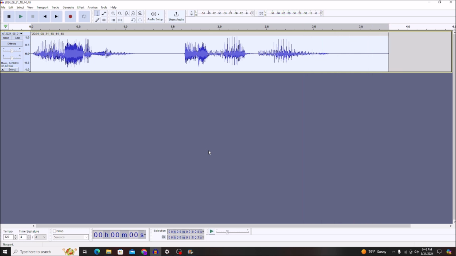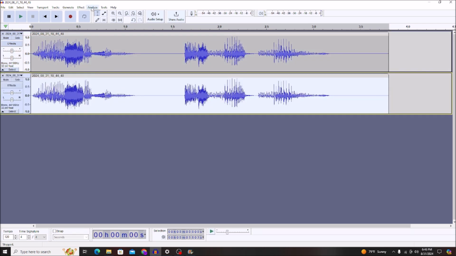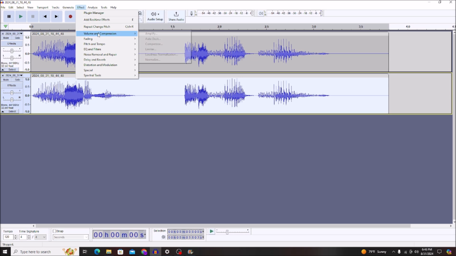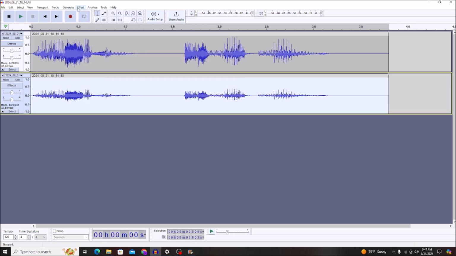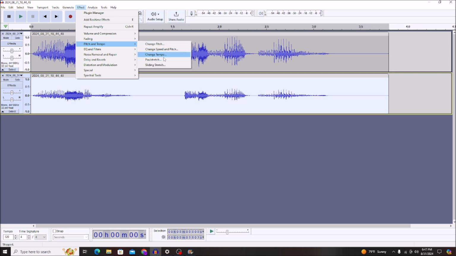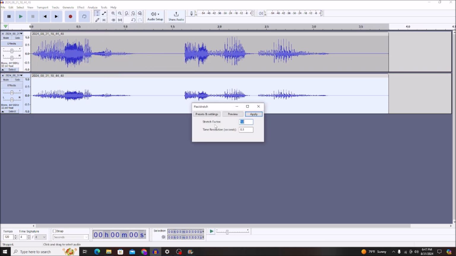And the rest of the steps from here is the exact same steps for regular Suicide Mouse. Control D, you'll go to volume compression, amplify, set this to -8, go to effects, pitch and tempo, pulse stretch, same thing, stretch factor 1.0, 0.3.